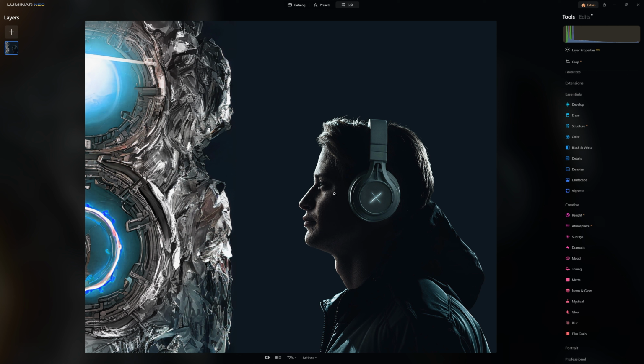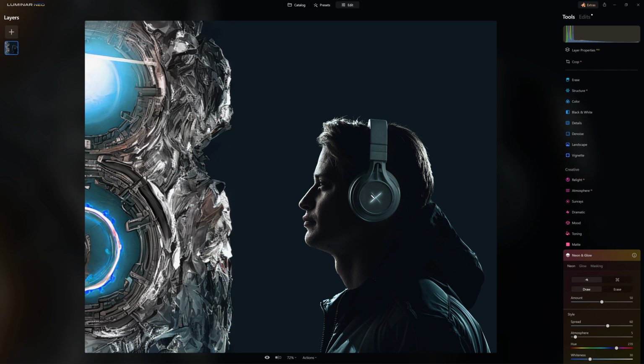One thing I'd also like to do is give this guy just a little bit of separation from the background, and I intend to do that by adding the outer glow just to give him a bit of pop. Maybe also add some atmosphere in here as well. So let's kick things off by looking at the headphones here.